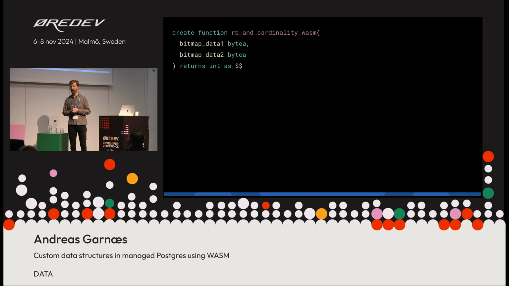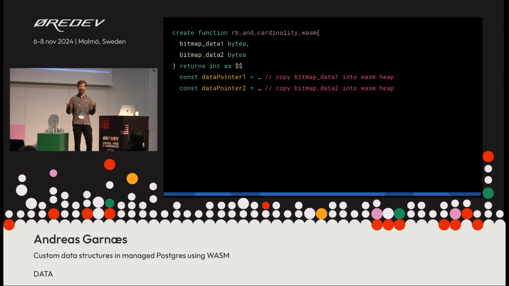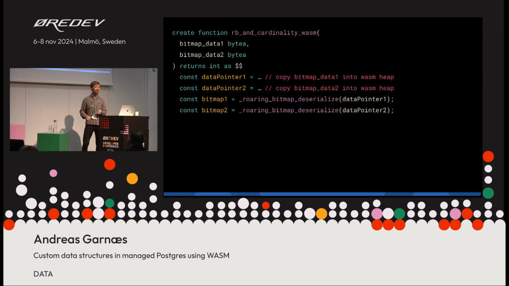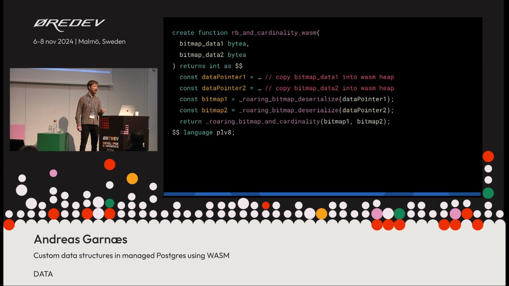So let's try to implement RB and cardinality WASM. It's going to accept 2 parameters of type bytea. Those are the bitmaps we want to compute the intersection of. They're going to be in their serialized form, because Postgres doesn't know it's a custom data type, and it's going to return an int. Again, we'll prefix this with a bit of magic, copying the data into the WASM heap. Then we'll call our deserialization function to get the actual bitmaps. And lastly, we can call the roaring_bitmap_and_cardinality function to compute the size of the intersection.